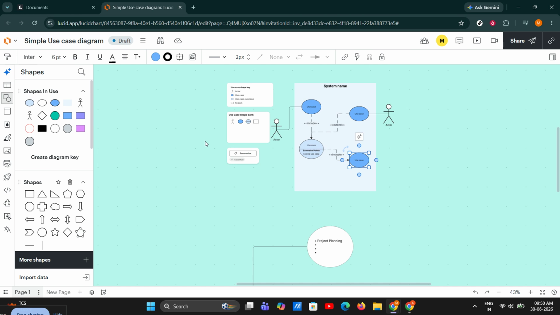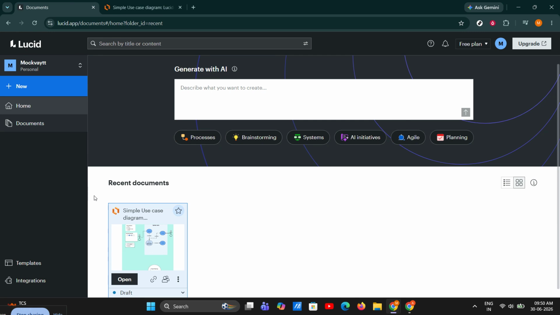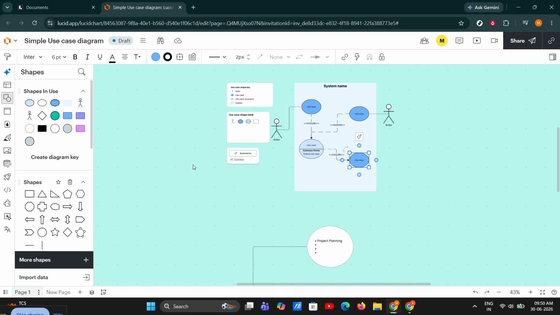So to quickly recap, open your Lucidchart document while online, keep the tab open, work in a normal browser window, avoid incognito mode, make your edits offline, and then reconnect so the changes can sync to the cloud. That's the updated way to use Lucidchart offline.